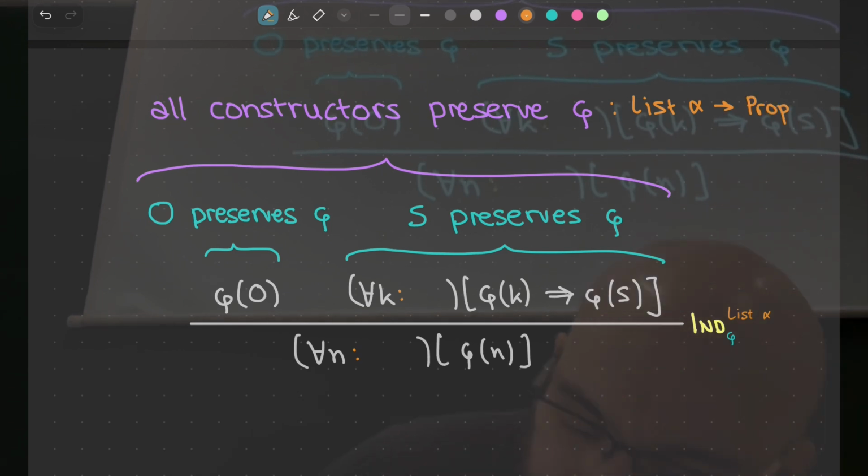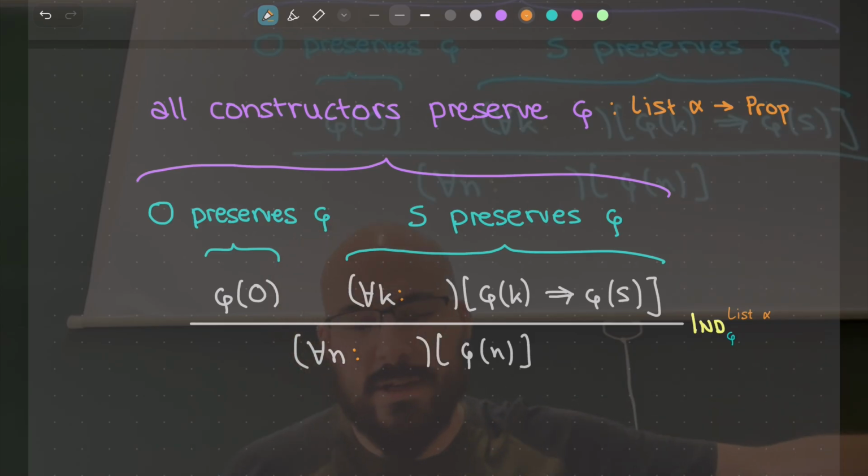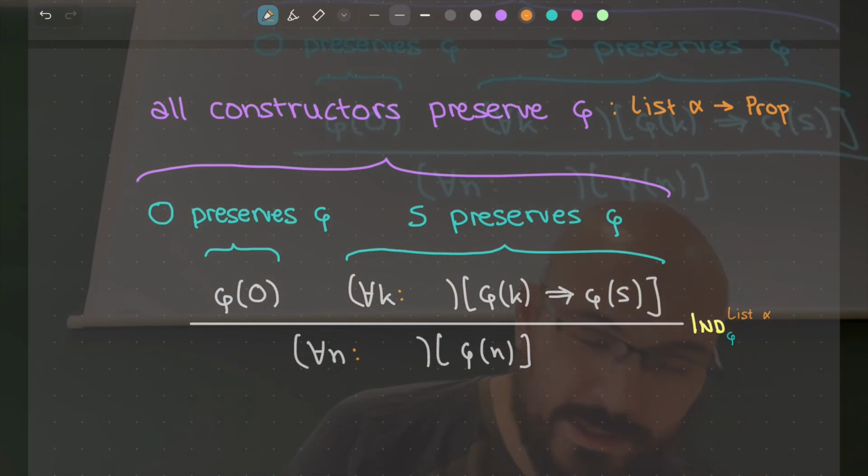And maybe you can think that this is a kind of schema. For each type alpha, this page that I'm writing here is valid. Okay. So what else do I need to change? Suggestions? Yes, come on.